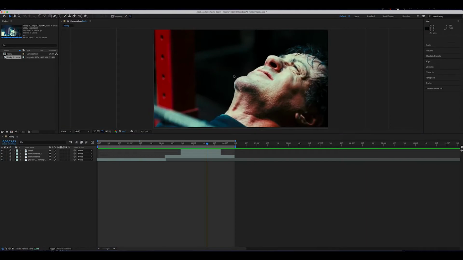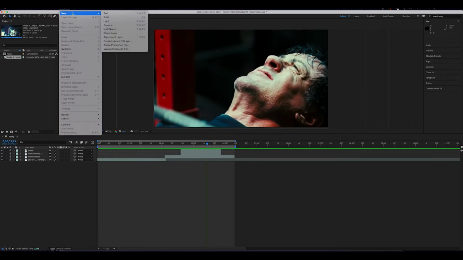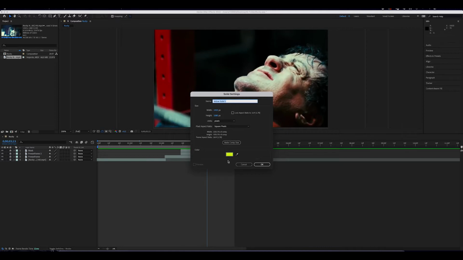Brilliant. So now we need to add a new sort of a shape, a solid sort of yellow layer, because I'm going to use yellow. In fact, you know what? Let's use red, because that might be quite cool. We'll use red. So I'm going to go to layer at the top, I'm going to go new, we're going to go solid. Okay, bang. So now it's going to ask for the colour.